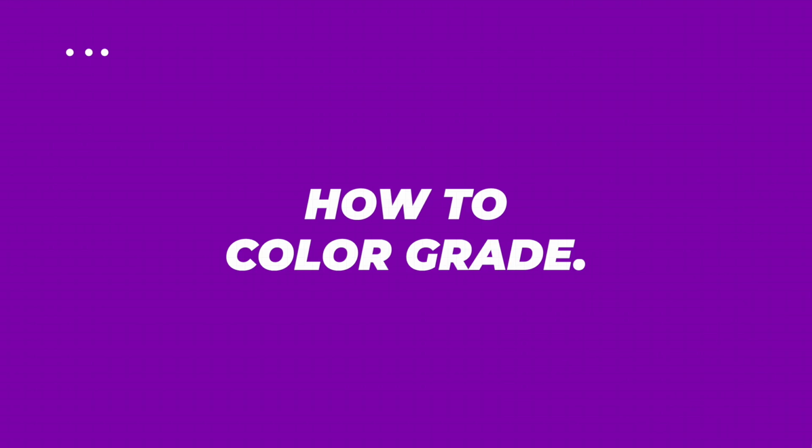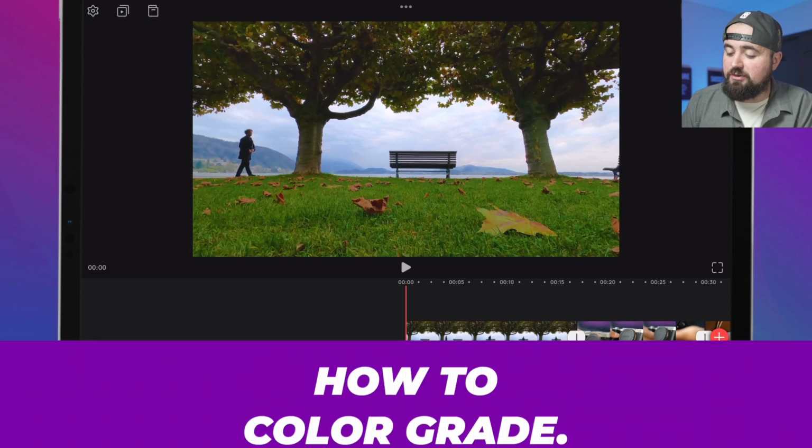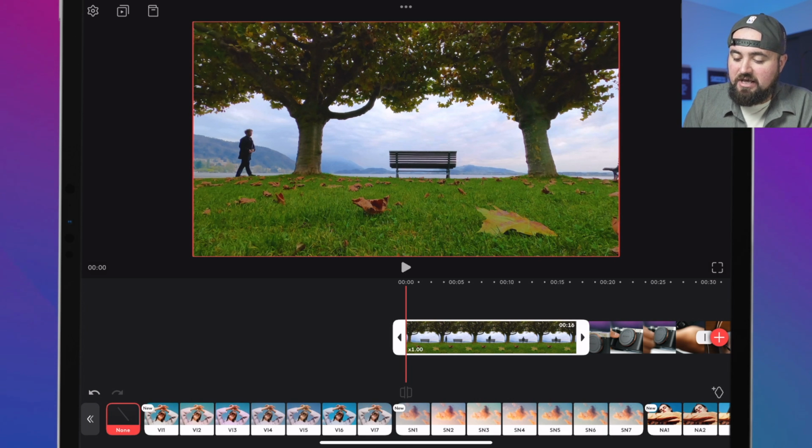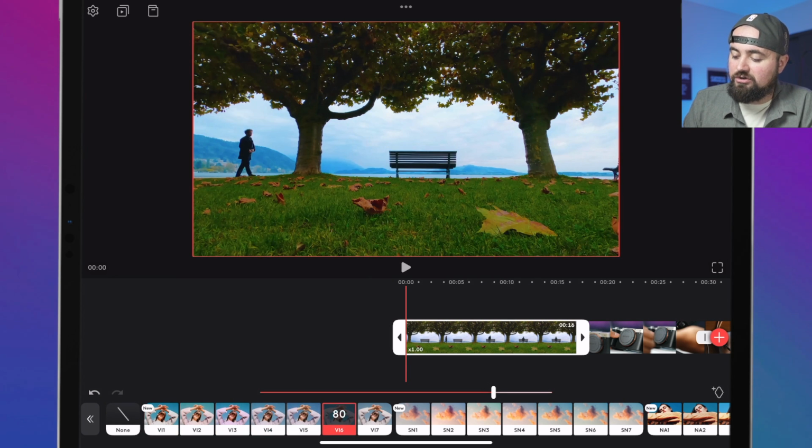Editing tip number 5 is color grading our footage. Now the first thing we want to do is click on our video, and then we want to click on the filters icon. And we can actually click through these and take a look at each of the effects. We can also use this bar to choose how much of the effect should be applied. And depending how you do this is going to affect the mood of your video.